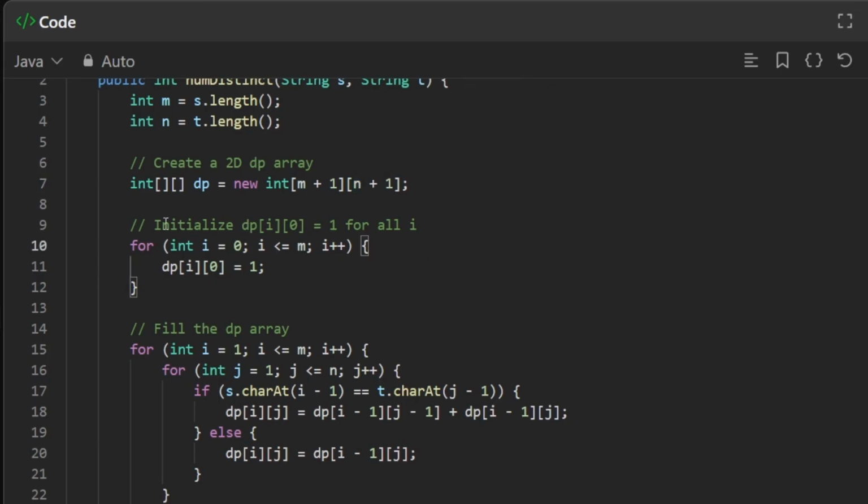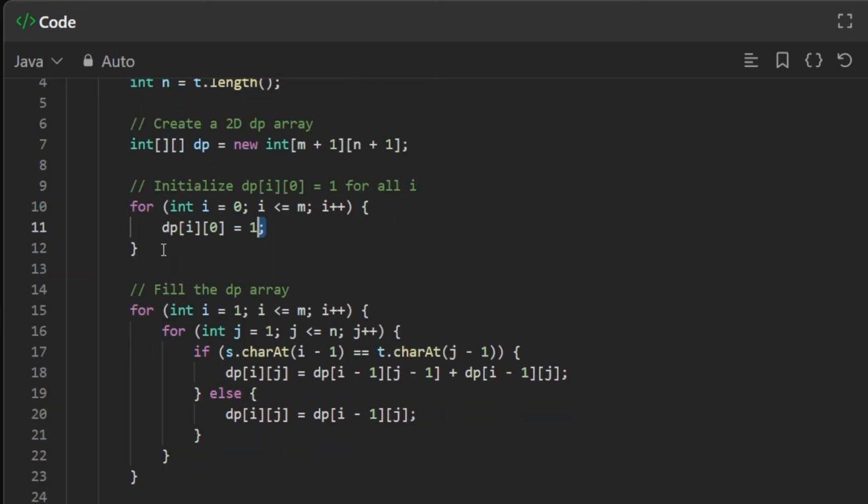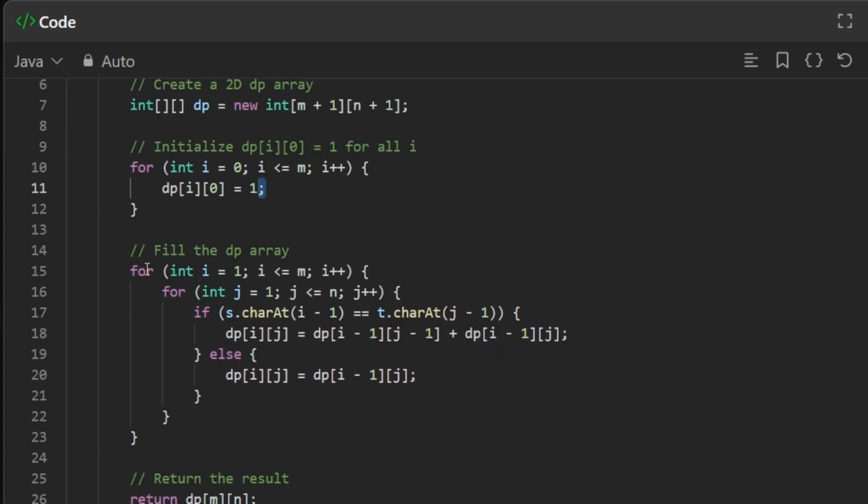Okay, after that we will initialize for when j is equal to 0. So for the first column, all of those values are going to be 1, and all the other columns are going to be 0. We haven't mentioned it over here, but that would be like an intuitive thought that we can understand.